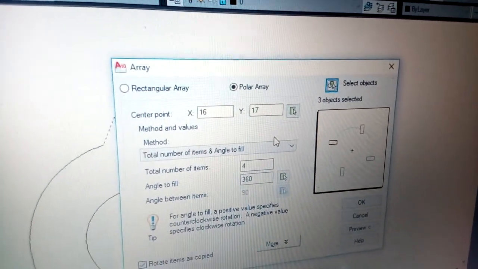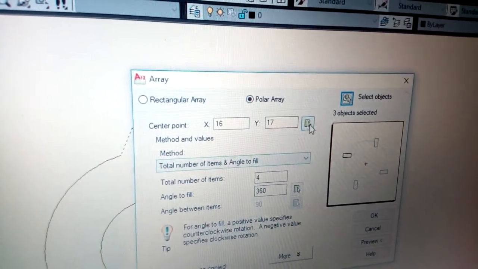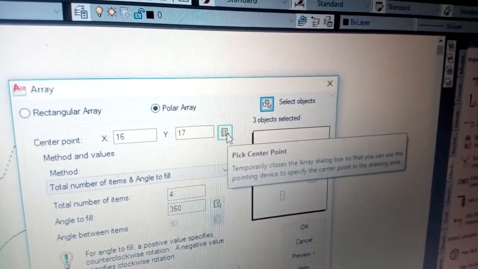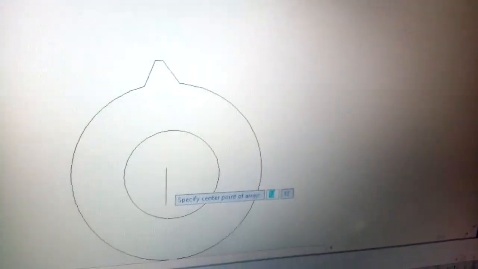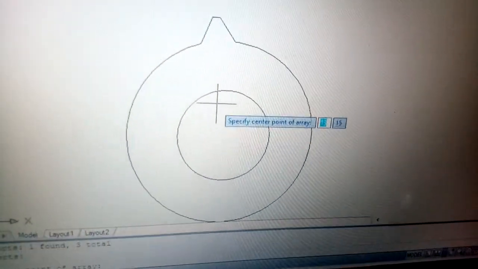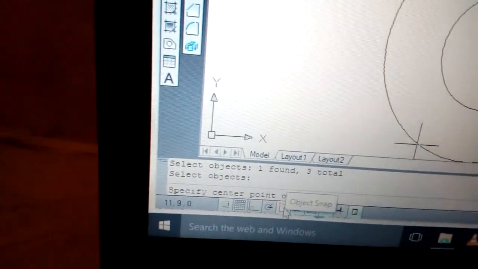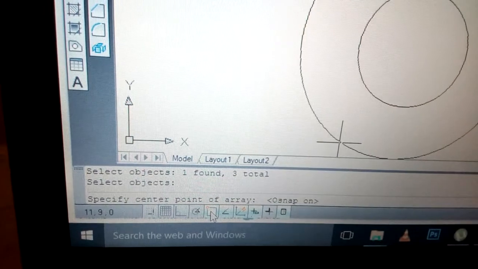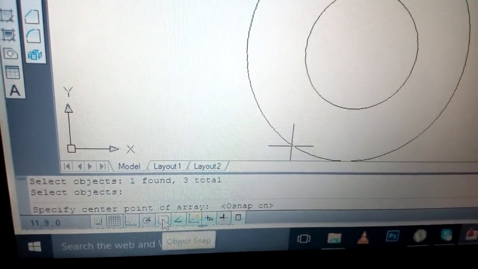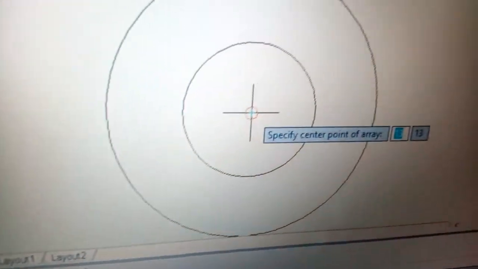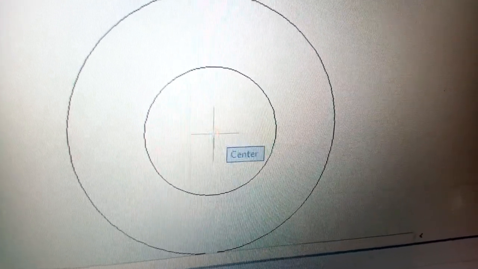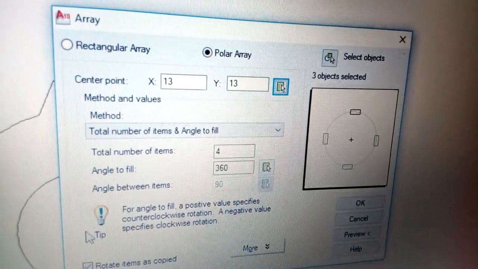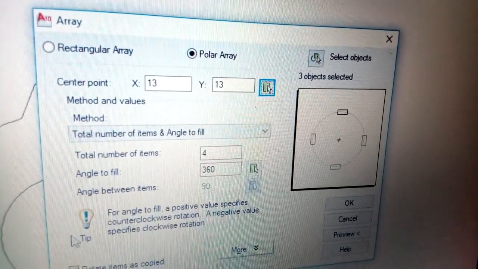Then after that, you need to do something called pick center point. So you have to come to this one here and choose pick center point. Because now you can't see your center point, you require to go to object snap again and activate object snap. You can see all snappers are on. Now you get this as your center point. Just click there to get your center point, and you can see how it is being arrayed for three objects selected.